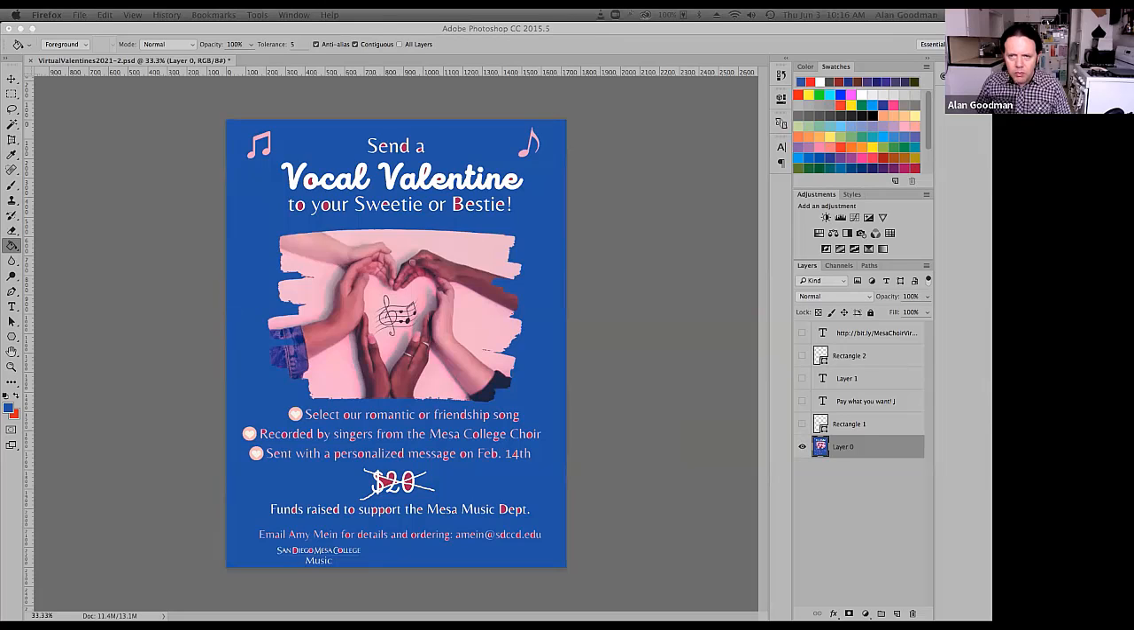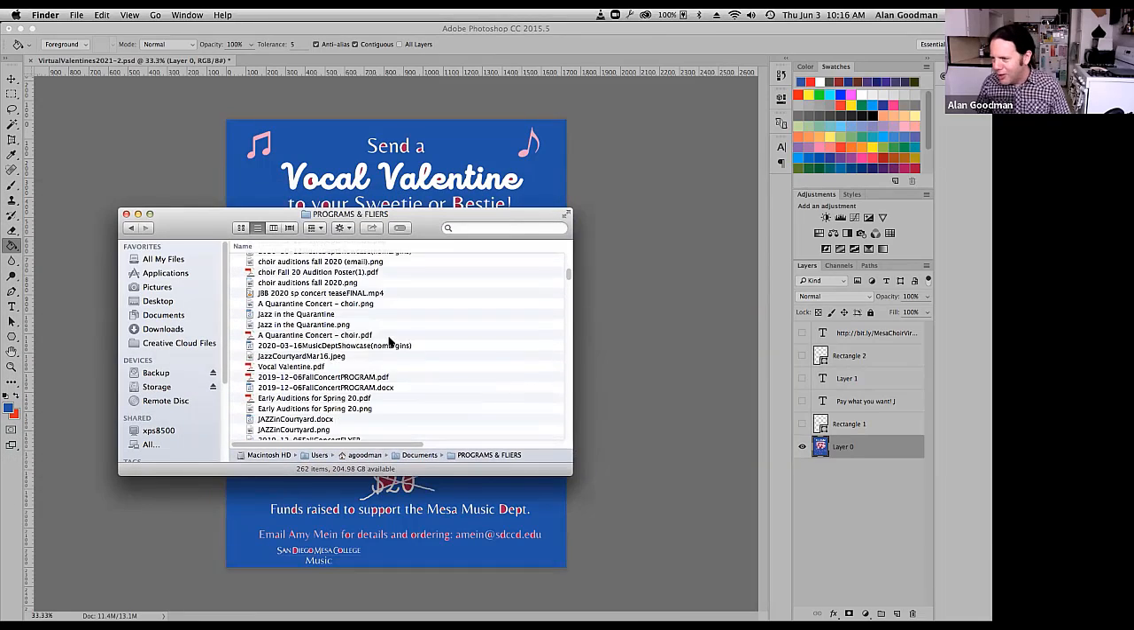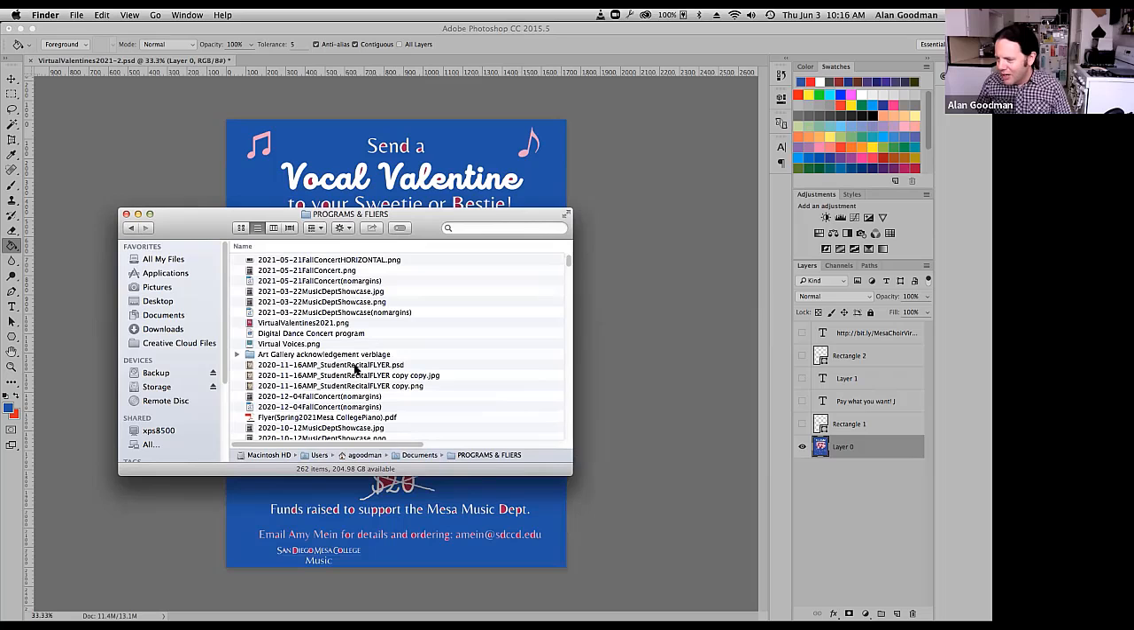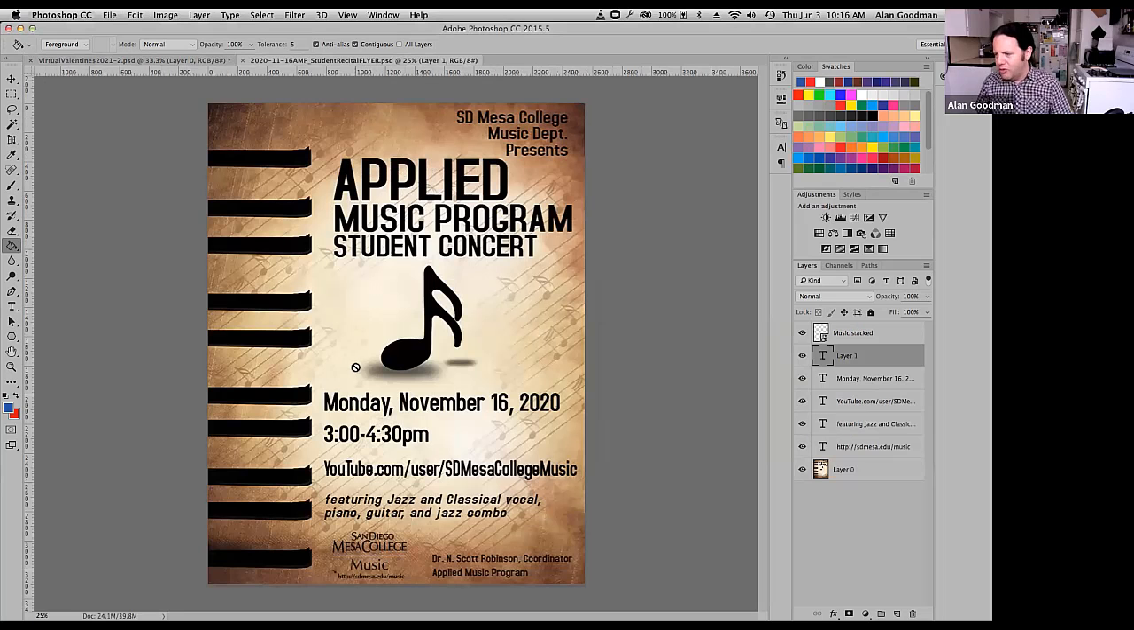So I've got a folder with 262 items in my programs and flyer stuff, and we tend to reuse stuff. This was a design a student made a couple of years ago that our chair liked, and we continue to reuse it. The only thing that changes is the date. So every time I can just reuse something, and here's my text layer. You get a little preview of what they are.